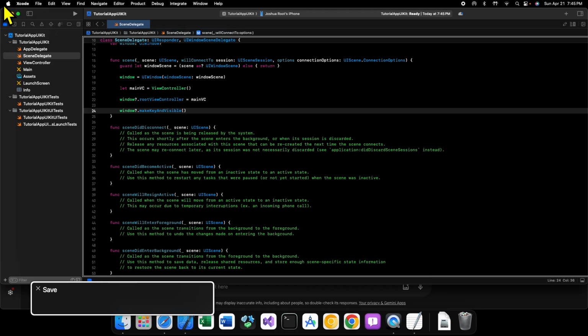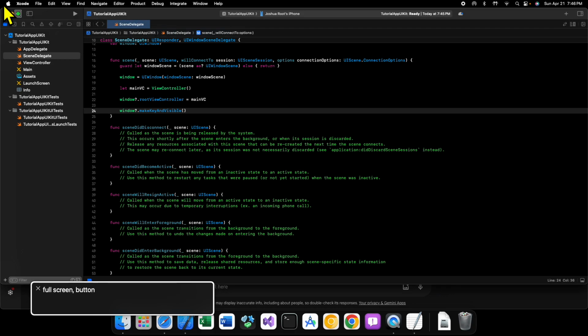The next thing that we need is we need to get rid of the storyboard altogether and all of its references. So let's go into our navigator and into our project navigator.